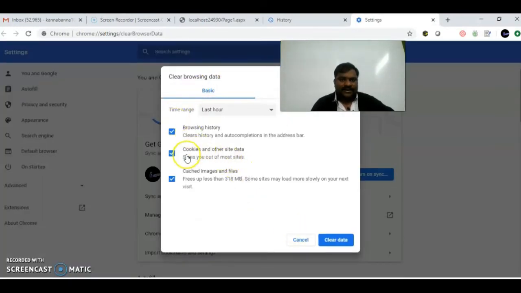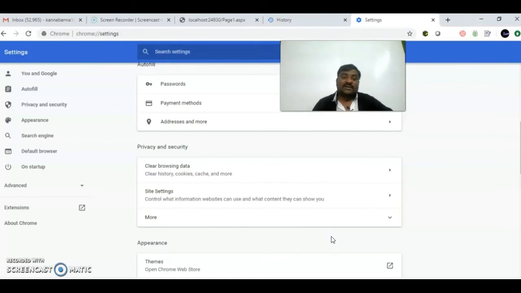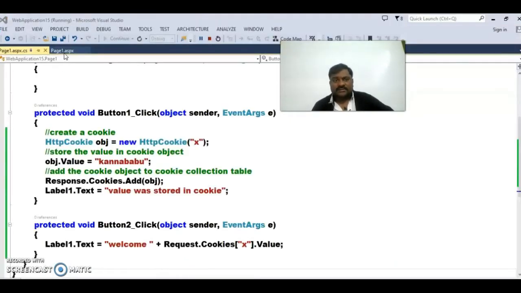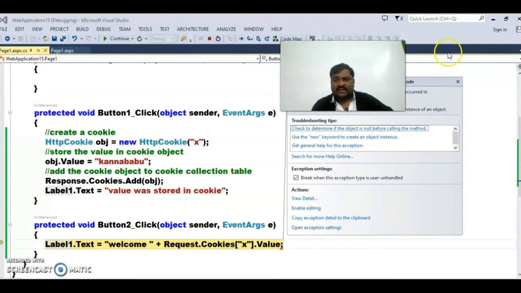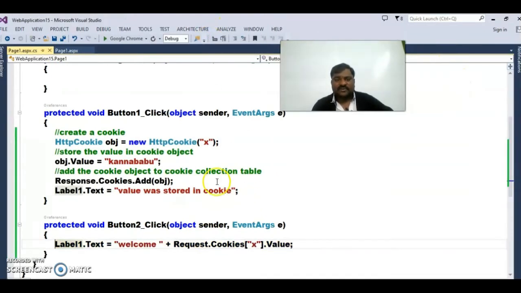here you can see cookies and other site data, just clear data. Means what happened? I deleted the cookies. And once I delete the cookies, I cannot access the value from the cookie. So now when I click on this read button, I'll get an error because the cookie is destroyed. Was it clear? So where is the cookie stored? In the browser, in plain text format.